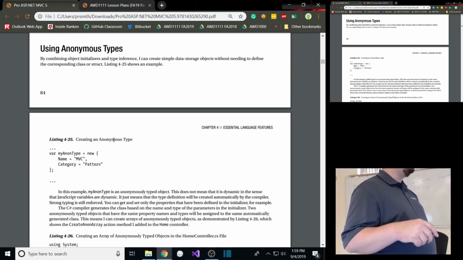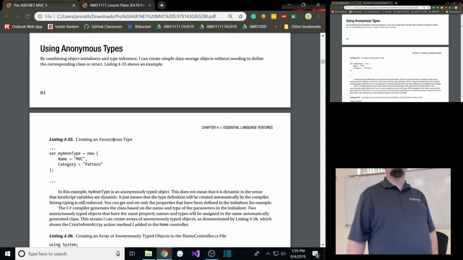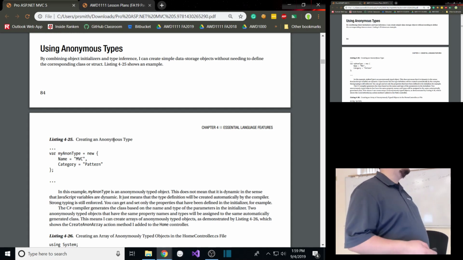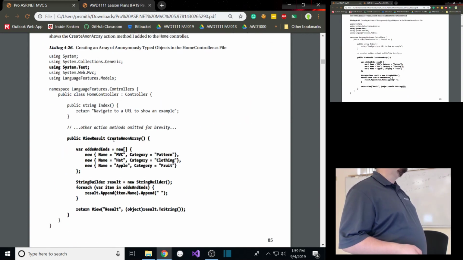So I'm creating a new object. I'm giving it a name property. I'm setting that to MVC. I'm setting the category to pattern. Now I have a new object. It's got 2 properties. I can work with it as that without having a class. Okay. That's a useful tool. Okay.